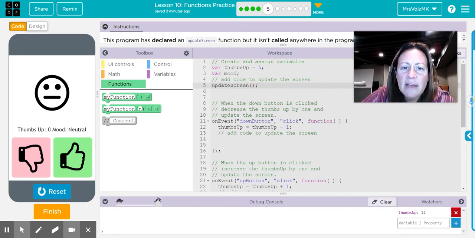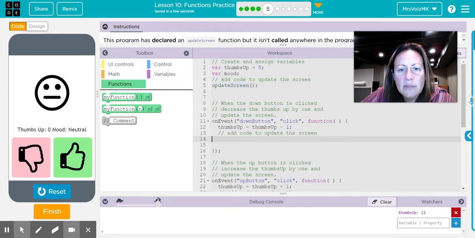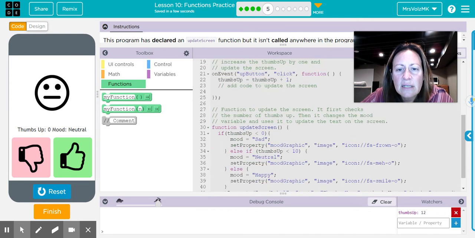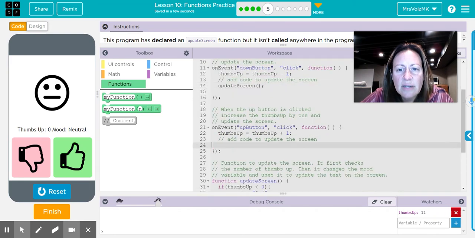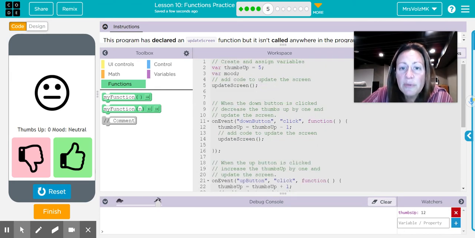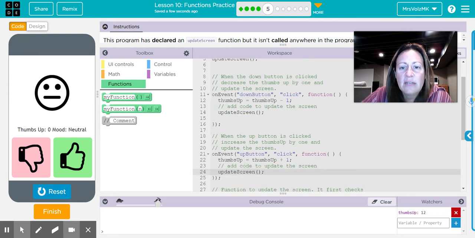And once I have that, I'm just going to copy, Control C, and paste it where I need it, like here on line 14 and here on line 24. That's where they're telling me to update the screen. Each time when we start the program, we want to update the screen. When the down button is clicked, we want to update the screen after this thumbs up is modified. And when we click the up button, we also want to update the screen.